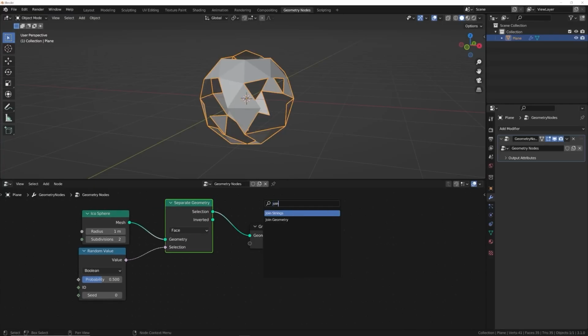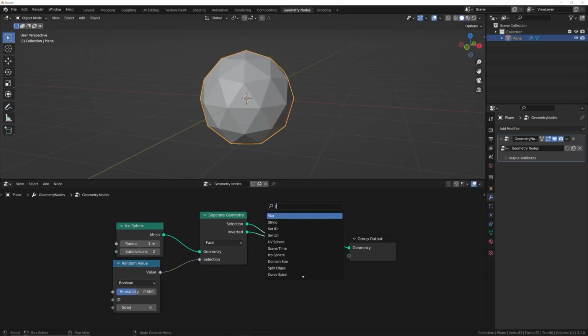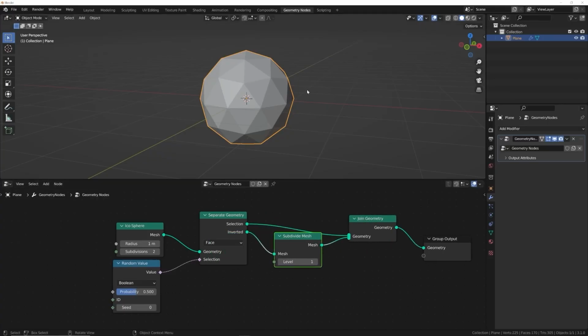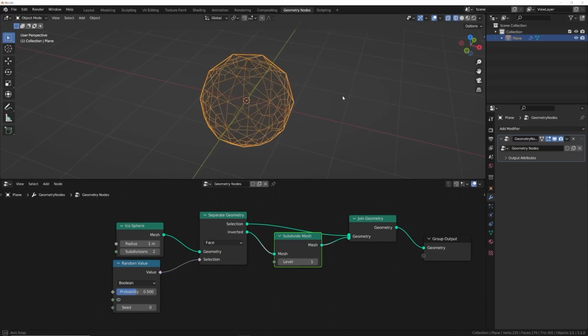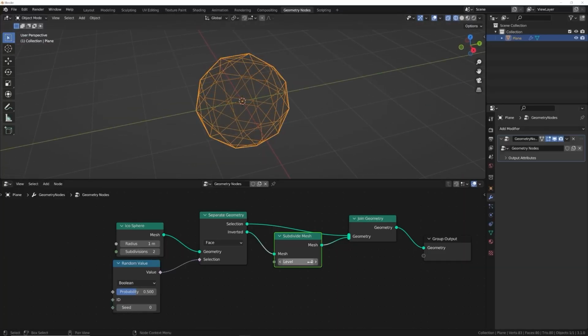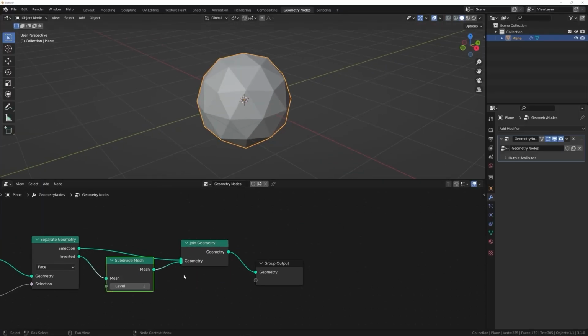So we're going to go ahead, Shift-A, and search and get a join geometry, plug the inverted there, and then we're going to get a subdivide mesh. So shift to search subdivide mesh, put it right there. You can't visually see anything yet, but here you can. So you can actually see it happening just like that. I'm going to give my viewport here level of 1.